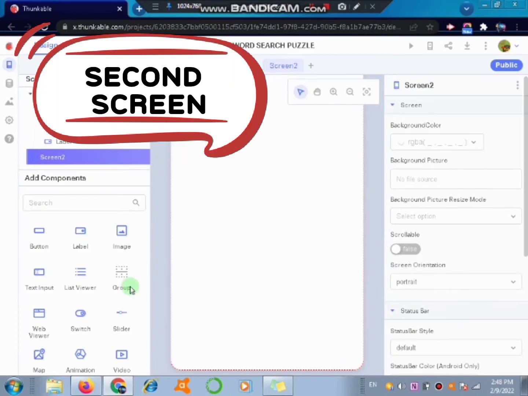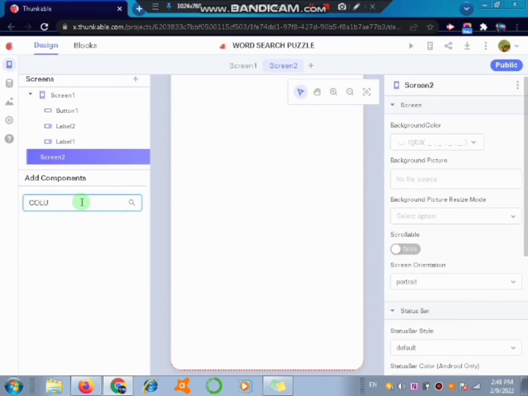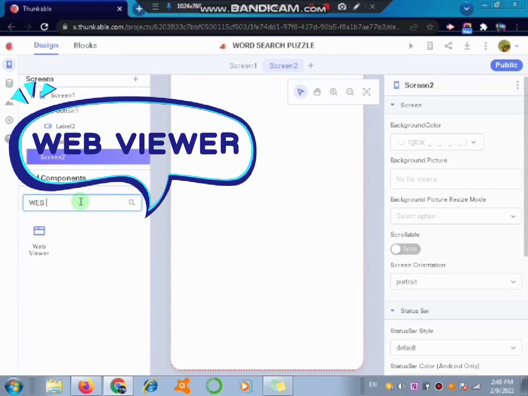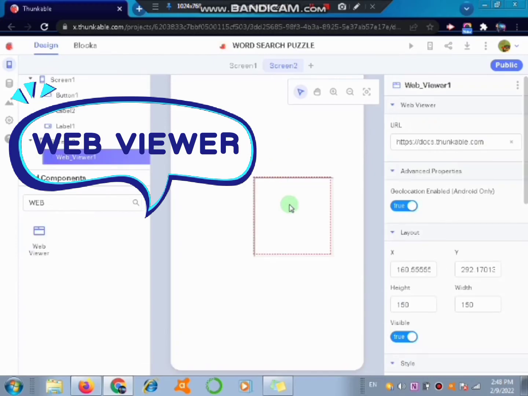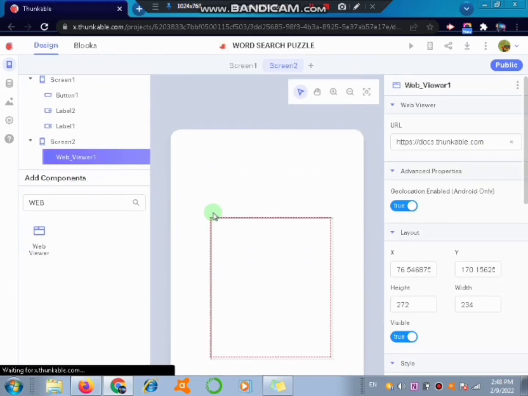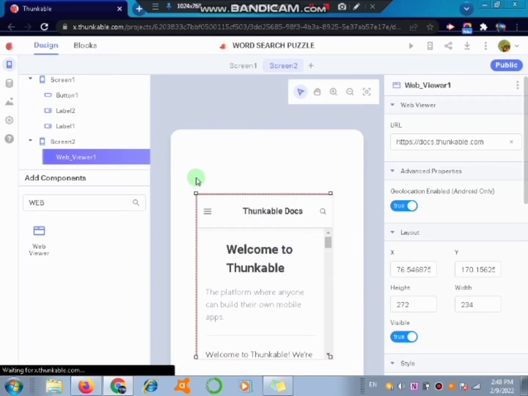Now you need to go to the screen where the user will be playing the game. In this you would add a column. If the column is not coming, there is no need of a column. You could only add a web viewer here. You need to add only the web viewer. Now enlarge it to the absolute size.